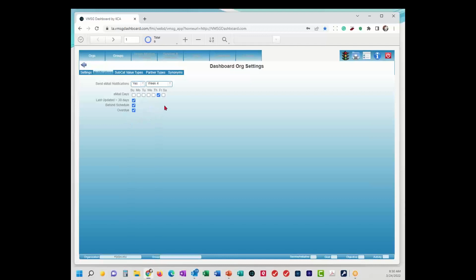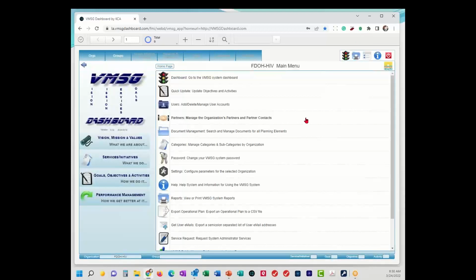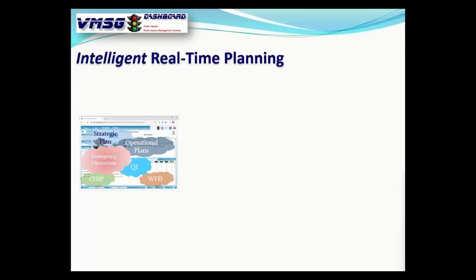And then overdue, just indicating that the activity is not 100% complete and it's past the end date on the activity. So this is when you should expect to see Friday on the 4th week of the month, you should expect to see an email notification come out based on these 3 criteria. Okay, back to the main menu, back to here. Okay, so you guys have it set up once a month on the fourth Friday of the month.